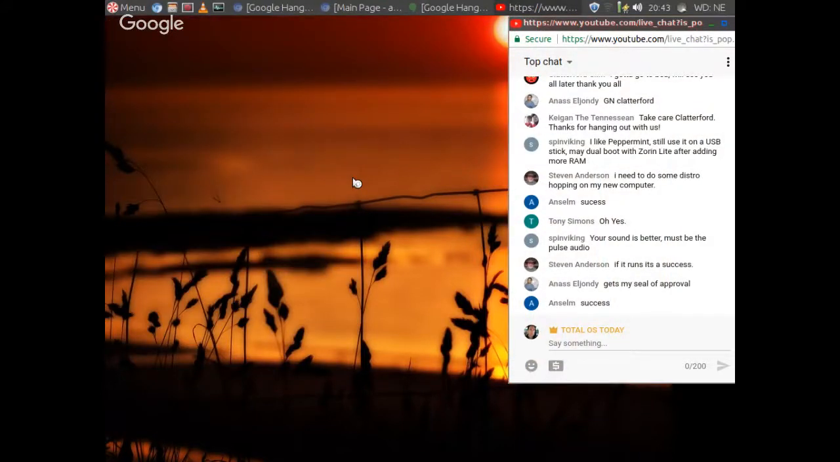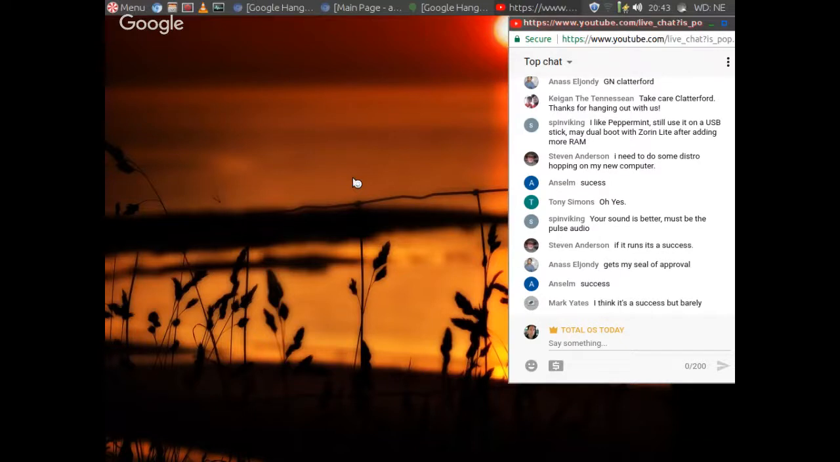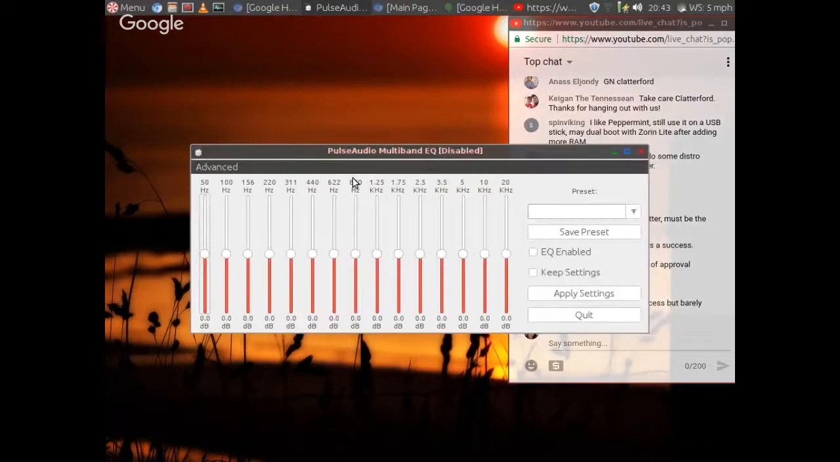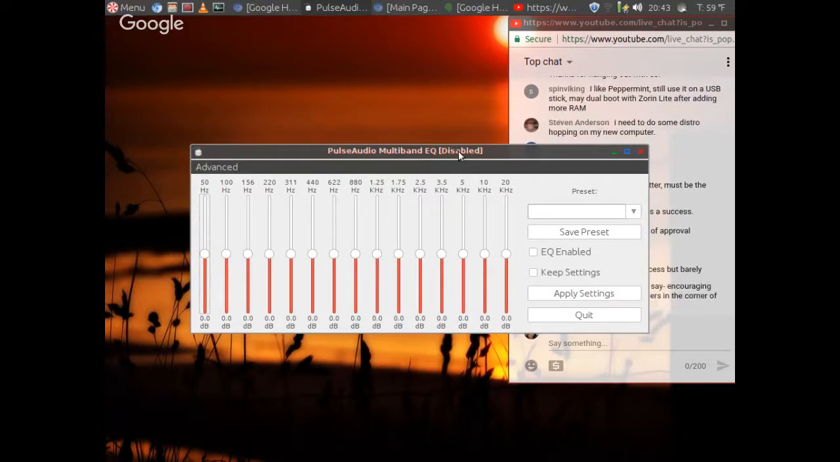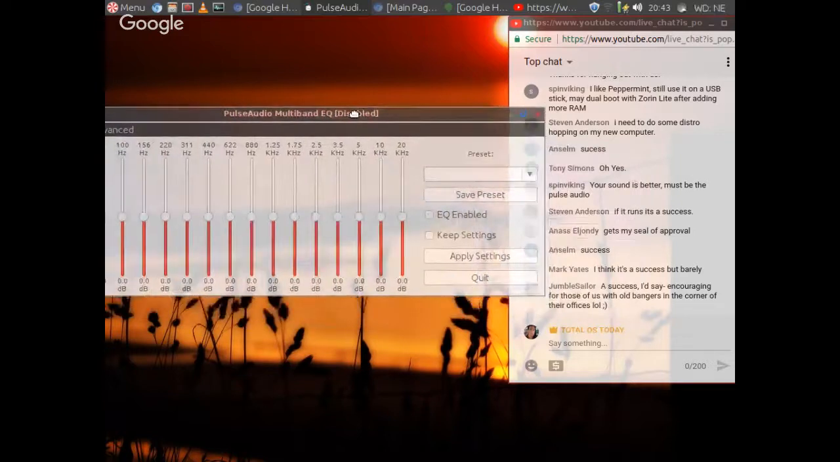I'm not using the equalizer, am I? That's disabled. Okay.